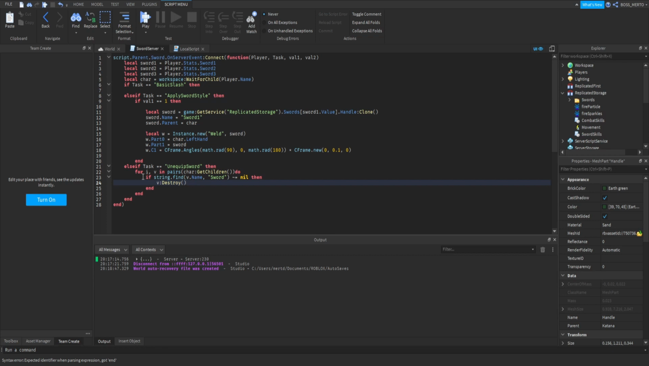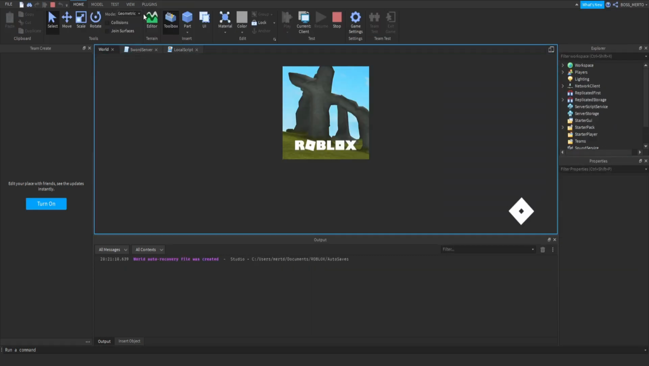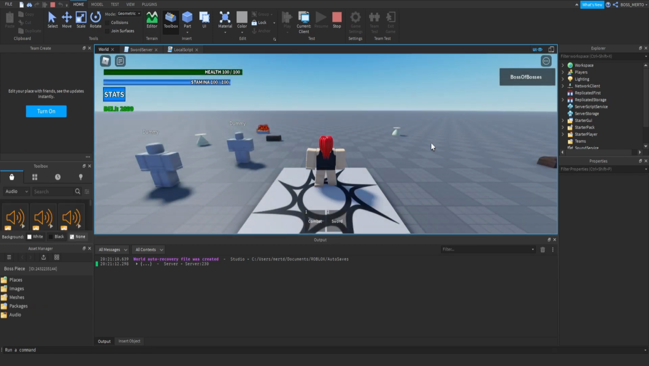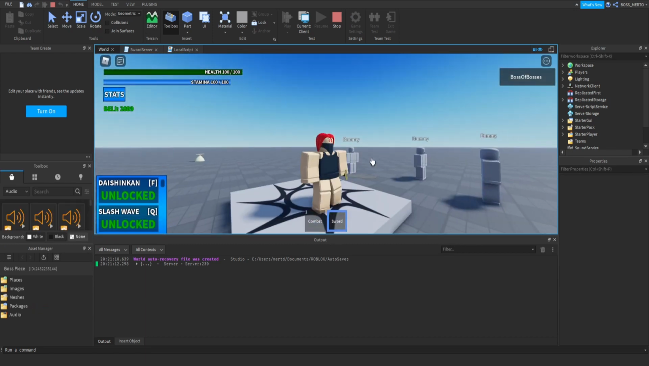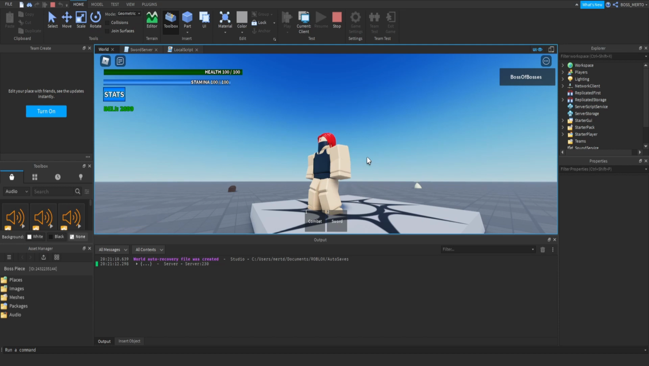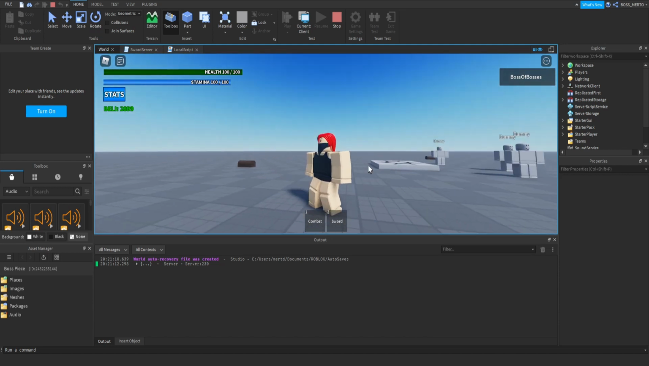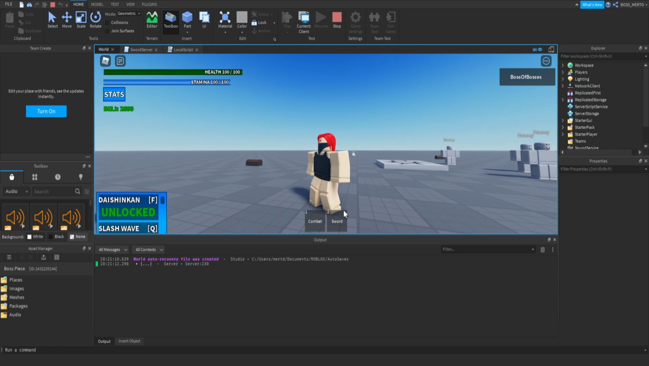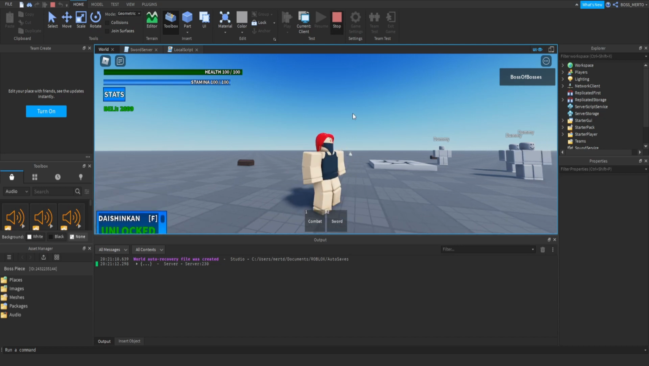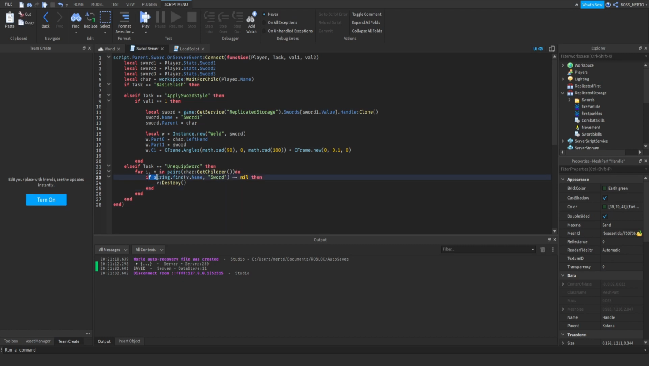Okay, so let me just check if this works, and if it works, then I'm going to explain what string.find actually does in this context. So I'm able to equip, and I'm able to unequip. Able to equip, able to unequip, and so on. Okay, so there's still this glitch, which is actually a result of us equipping and unequipping too fast. But we are going to take care of the glitch later.